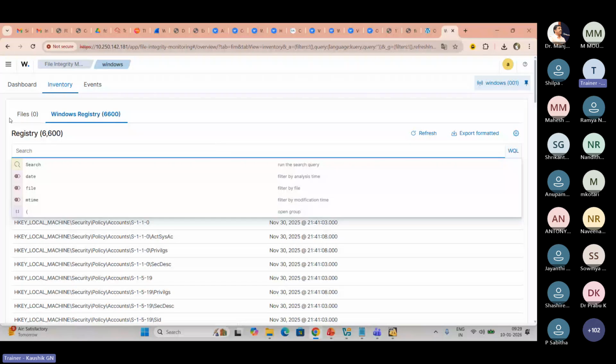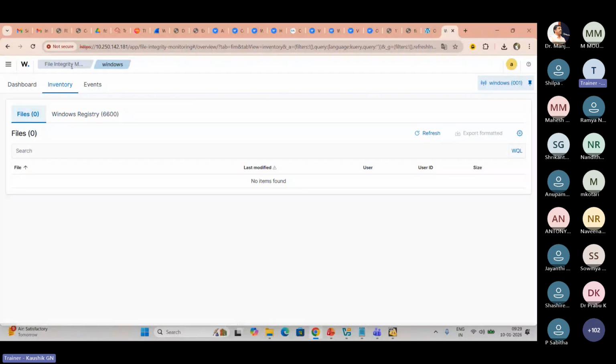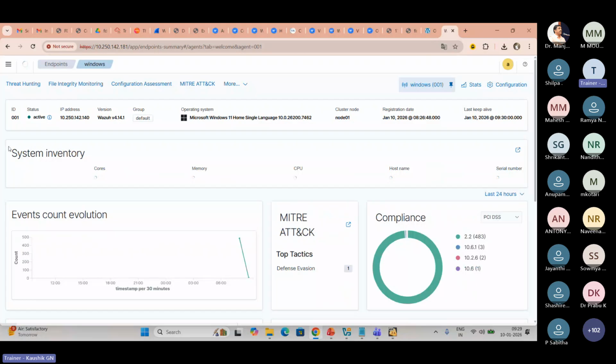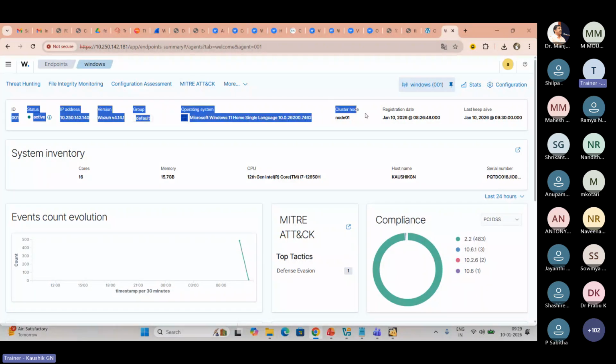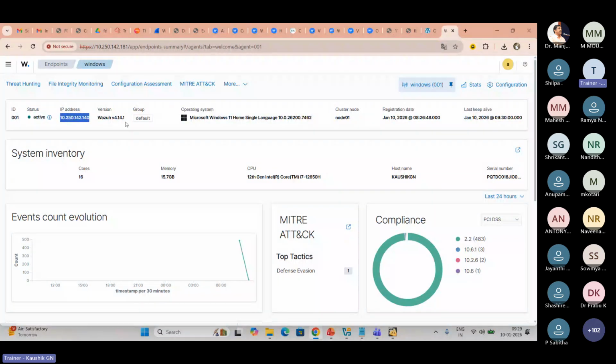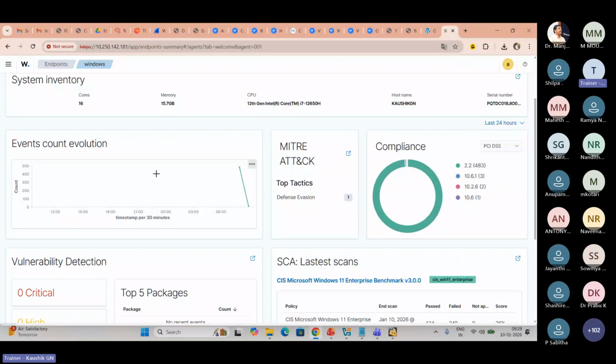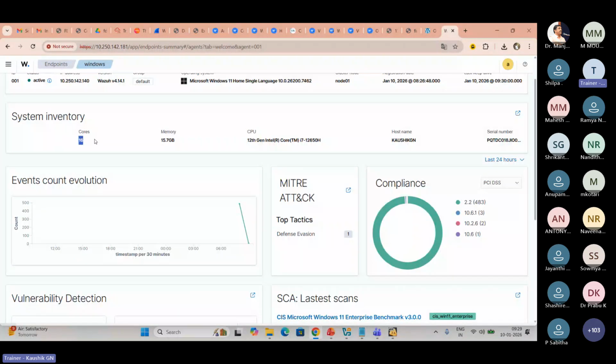Here the endpoint is added. For example, what is the status, active? What is the IP address? What is the Wazuh version I am using? What kind of operating system I have added? When I have added it? Yes, today I have added it, and the last alive time is shown, but my system time is changed, so that's why it is showing 9:30. It shows how many systems I am using, what memory is used, what the CPU version is, what the host name is, and what the serial number is.